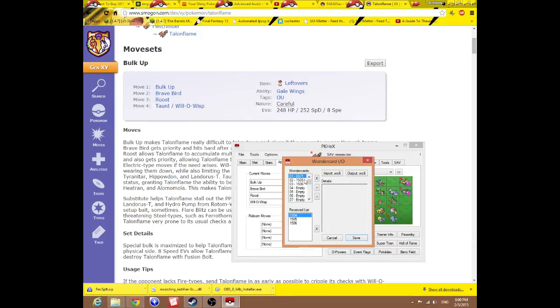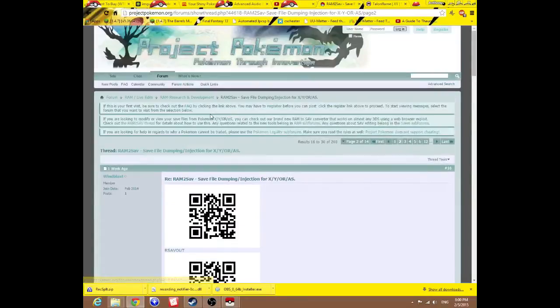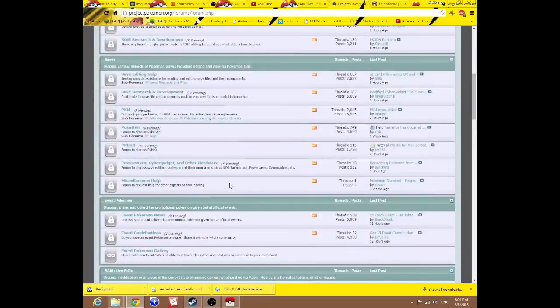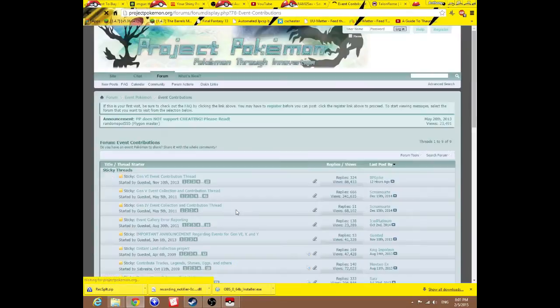What you will do is you can actually input wonder cards. So let's say you missed the event, build them. I think this is the event, I'm not too sure. You just import, also from what do you call that? Project Pokemon, they also have a whole section for it. It's the event contributions, the Gen 6 event contribution thread.